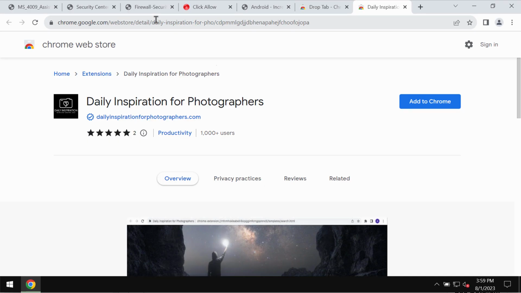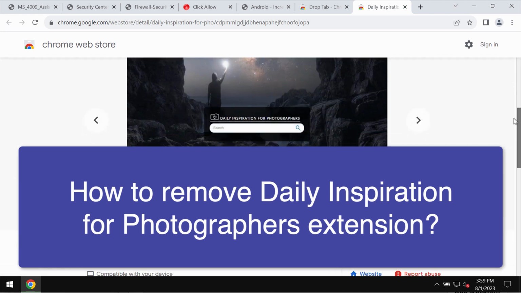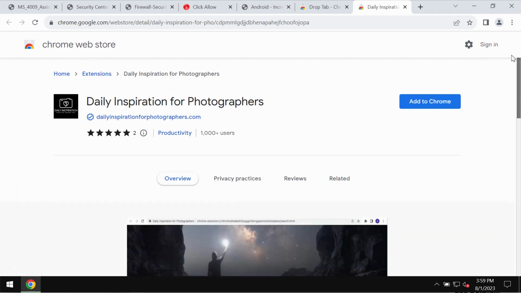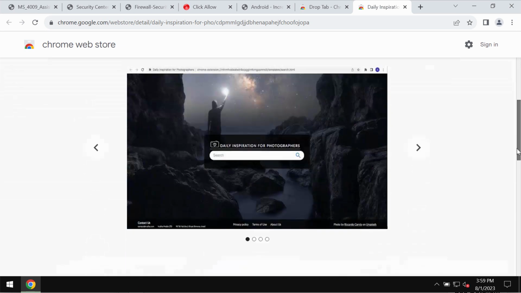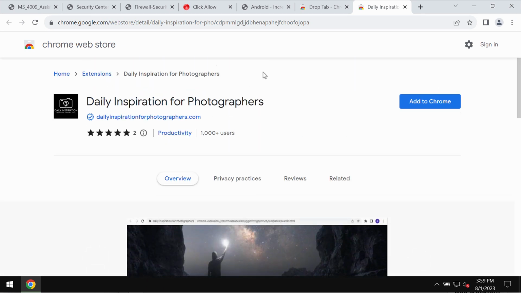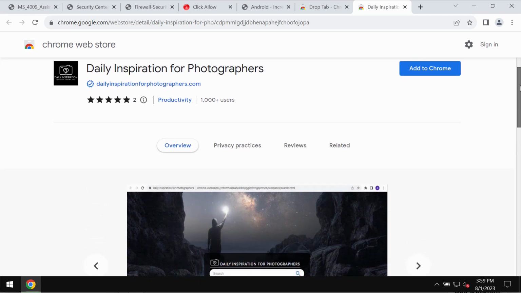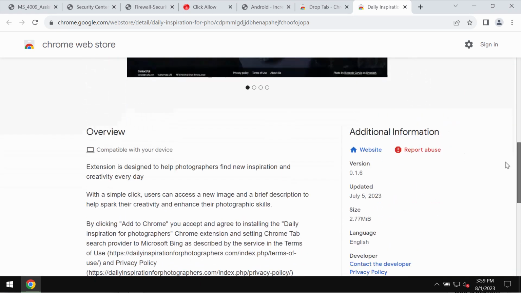My video guide will provide you with instructions that will help you to remove the unwanted browser extension called Daily Inspiration for Photographers. This extension actually functions as a browser hijacker that may change a lot of crucial browser settings without the user's permission or approval.